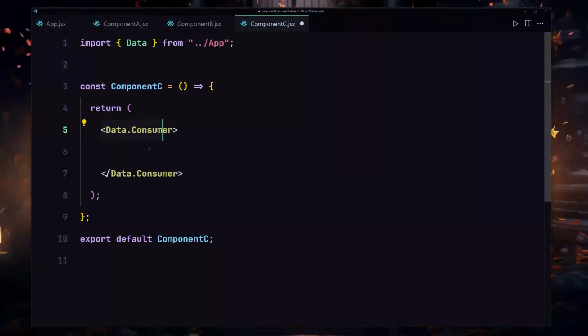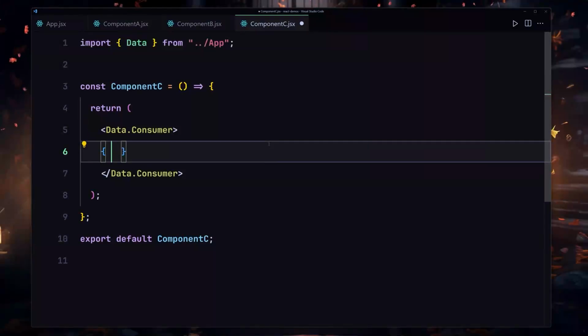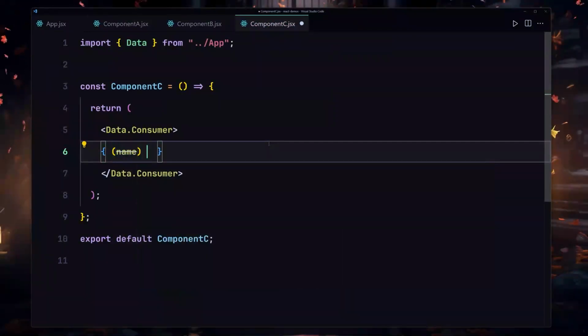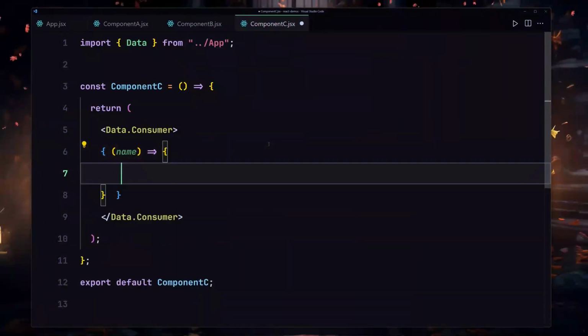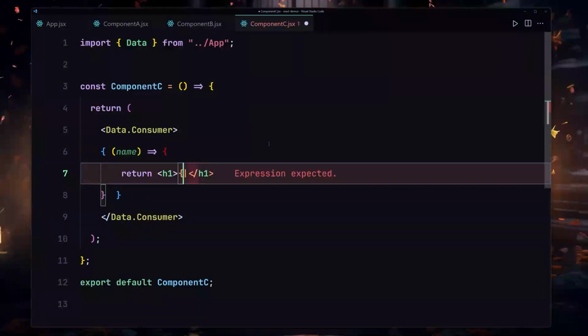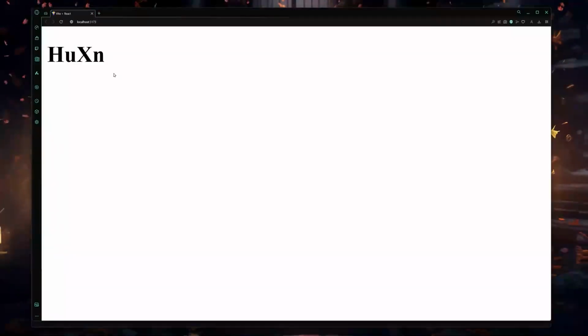Now this consumer takes a callback function, so we are going to be passing our function inside there to get our data. So I'm going to write these curly braces right here and provide my function. It's going to take parameters, so I'm going to specify the parameter of name, and now let's create our callback function. Inside there I can return an h1, and inside this h1 I can use my name right here. So if I write name, save my file, and refresh, here you can see I'm now getting my name.